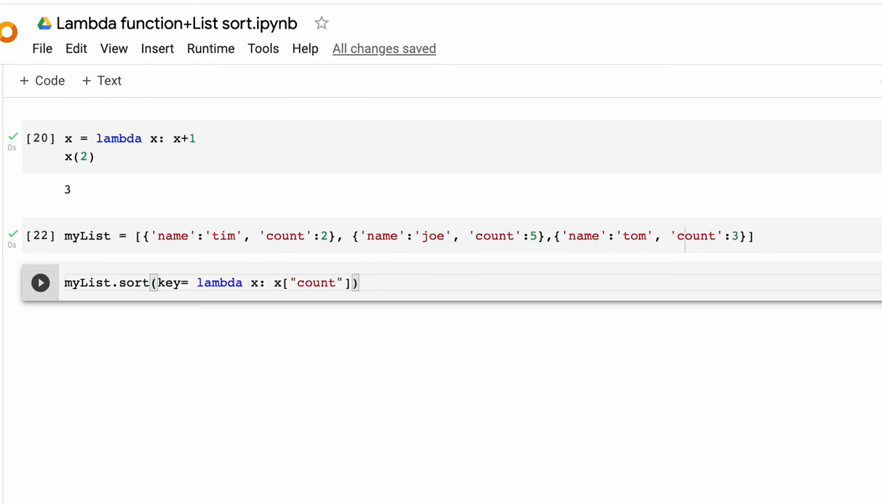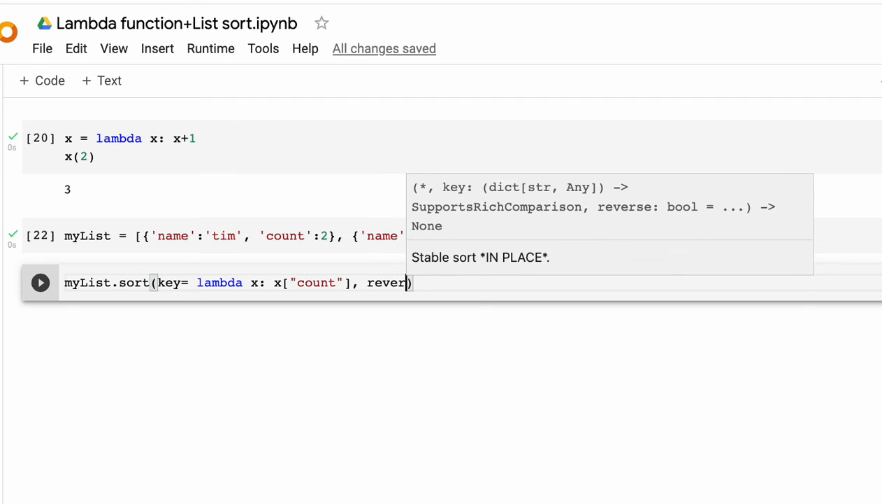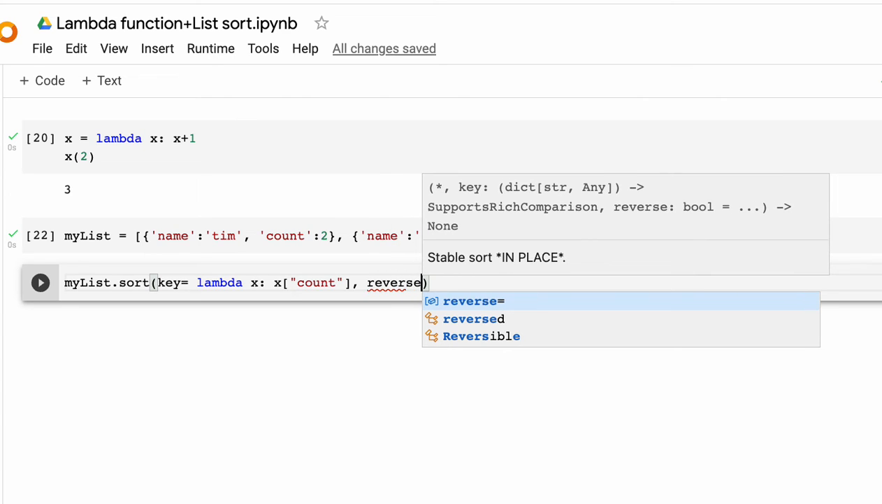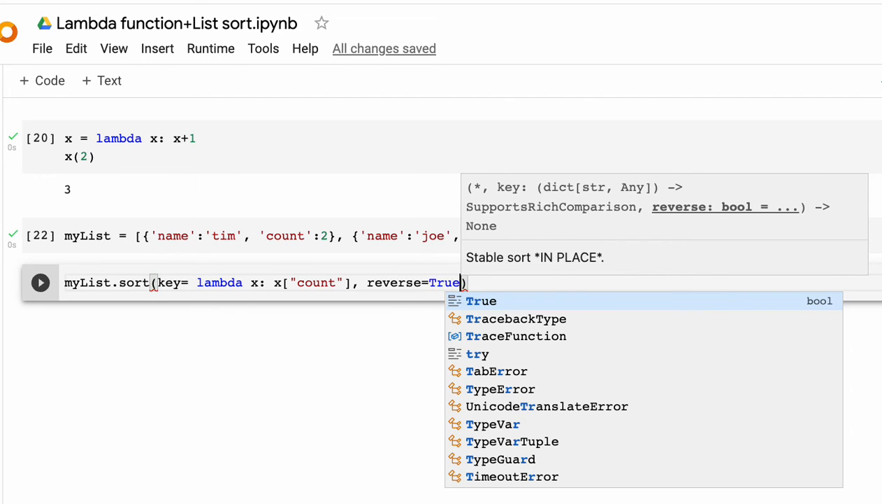And then I want to do, what was the key again? Reverse, I think it was reverse. I forget what it's called. Yeah, it is reverse equals. I need to do reverse order. So I want to go from the highest value to the lowest value. So reverse is true. Okay, let's try that.